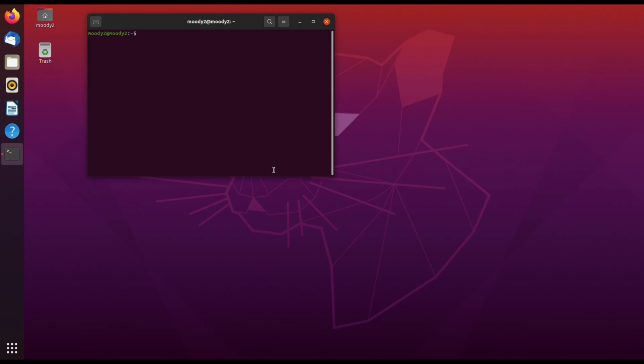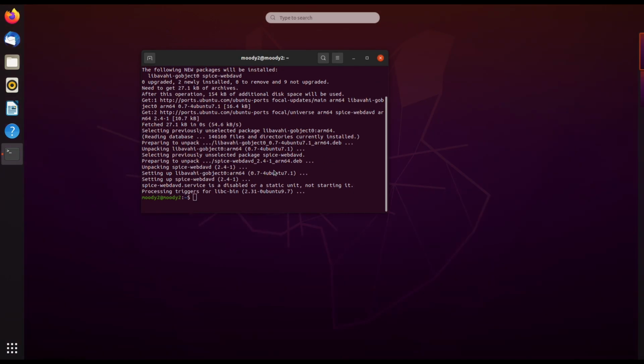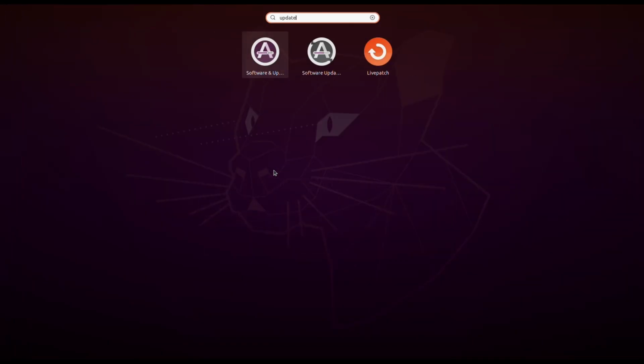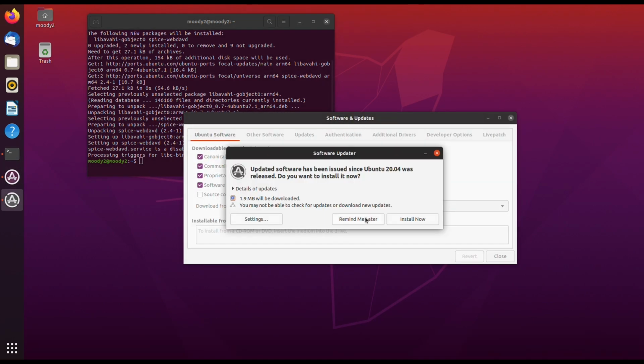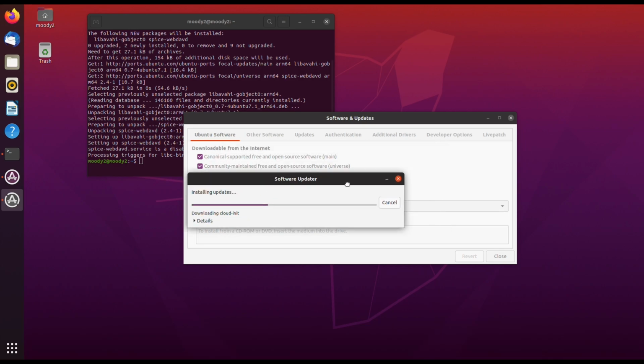What we need to do is enable the clipboard and the directory sharing. They listed this on their website, so you can take the command from there, but I will be posting this command in the description as well. It's sudo apt install spice-vdagent and spice-webdavd, and it will ask for your password. This is one. Now we need to click command again and type update, and you have the software updater here. You need to install all the updates that it asks you to install.